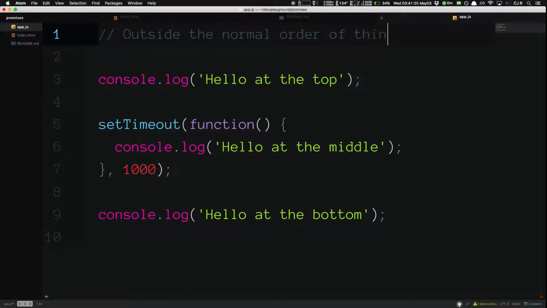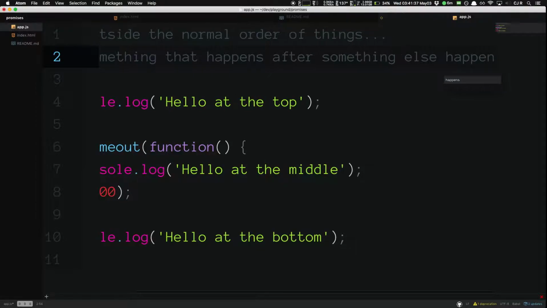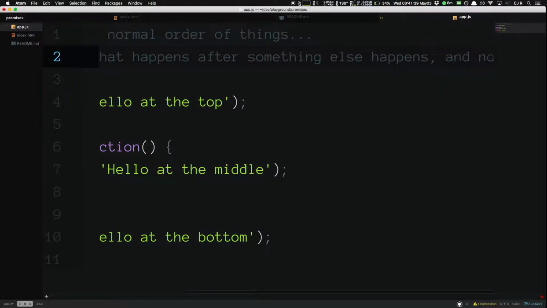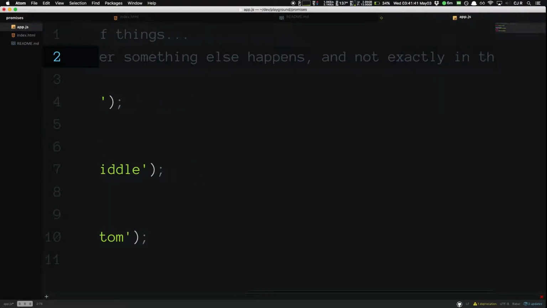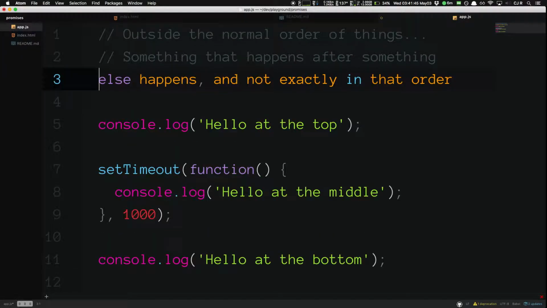Something that happens after something else happens. James Bond, you know, movie. Little die things. Another day, tomorrow, yesterday, last night. Something that happens after something else happens, and I'm gonna add, and not exactly in that order. Not consecutive. Or could it be like something that happens after something specific happens?